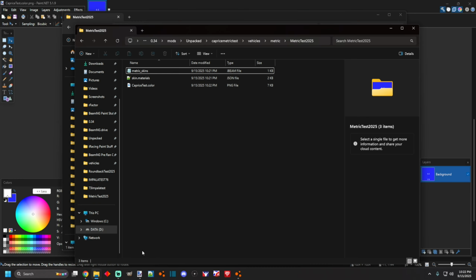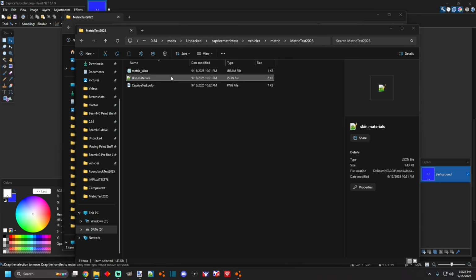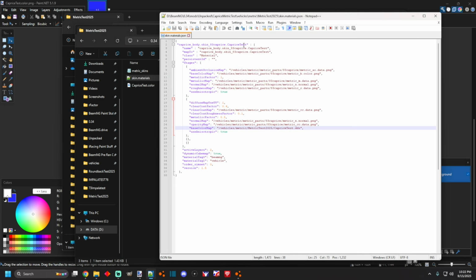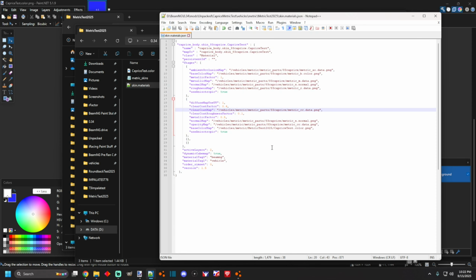From there, see how it shows up now, .color, and it should say PNG right here. You do not need to add a .color to any of these, the JBeam file or the skin.materials. The only place you need to add it is this base color map line. So .color.png, and then hit save.